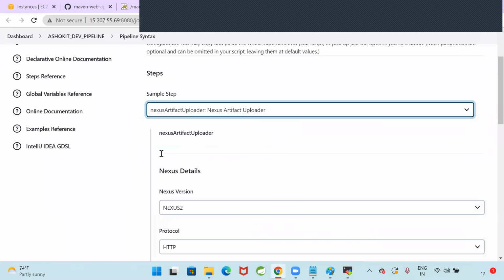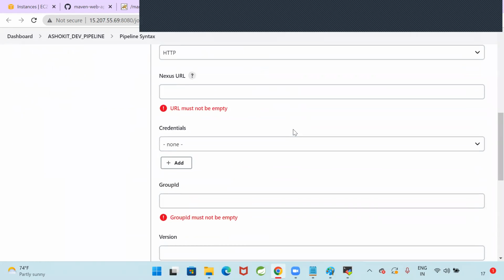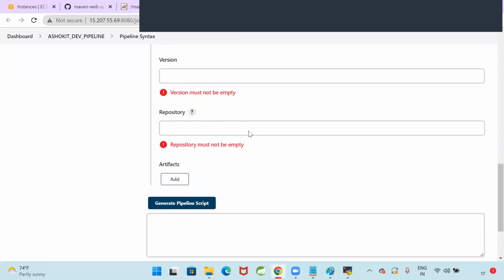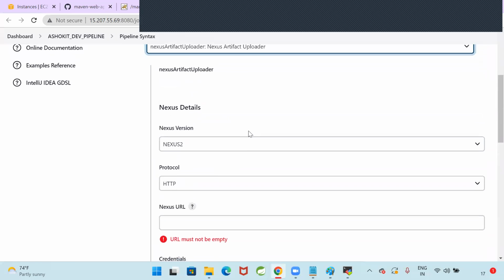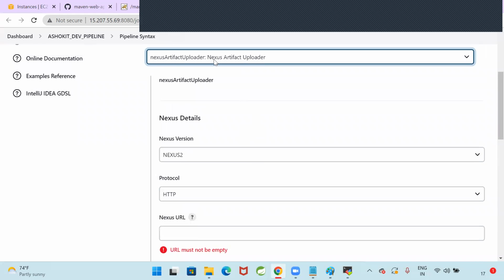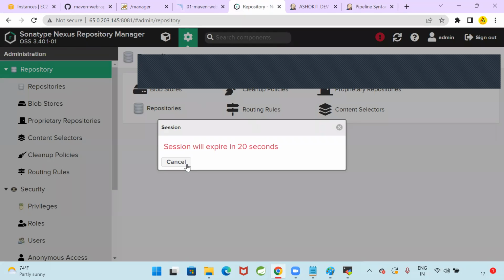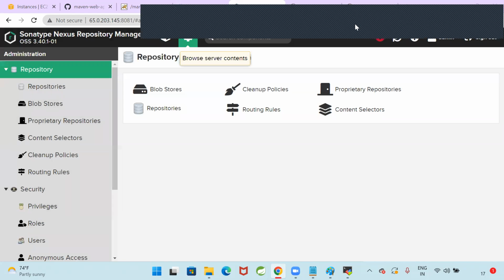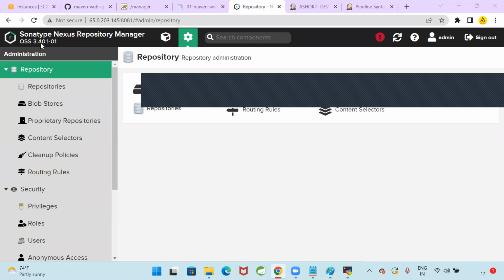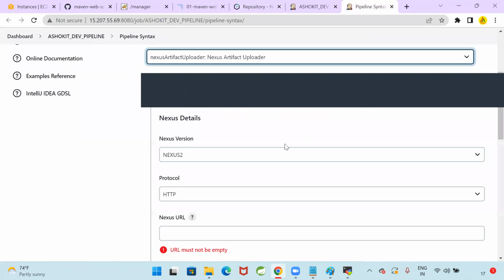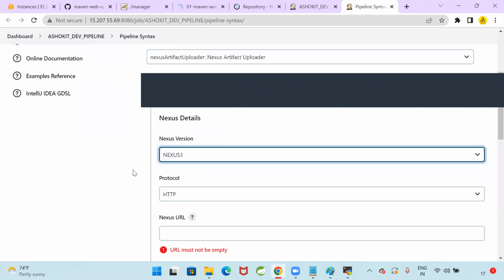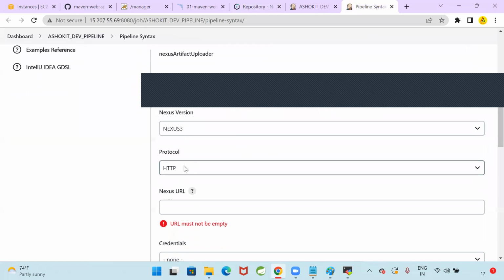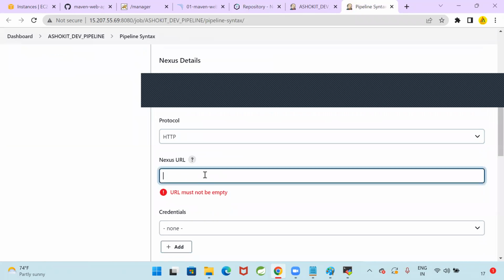Here we need to provide all the information to generate the pipeline syntax for Nexus Artifact Uploader. Which version of Nexus are we using, Nexus 2 or Nexus 3? It is Nexus 3, so we select Nexus 3. What protocol are we using? HTTP protocol. Next is the Nexus URL.